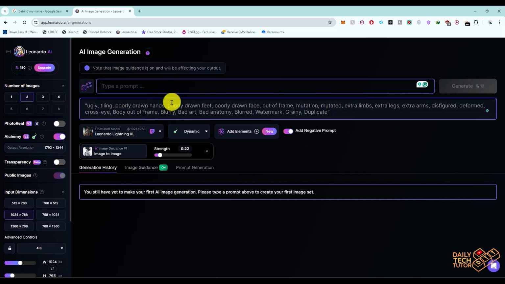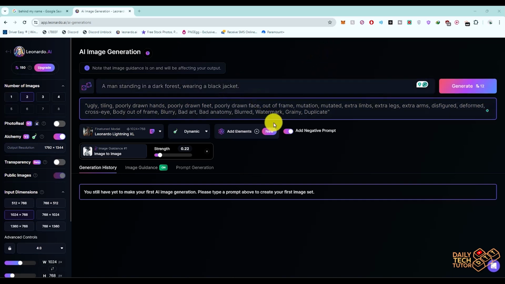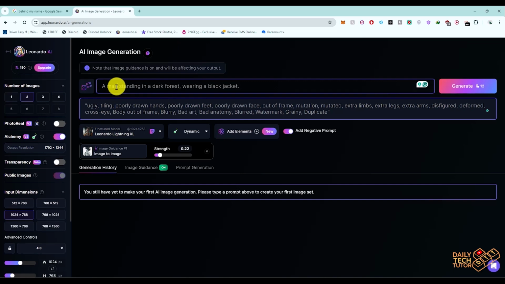So as I said, a man in a forest wearing a black jacket. I'm going to use this prompt. As you can see, I've written my prompt right over here. Now, in order to give it a personality, just write a man named something standing in a dark forest.